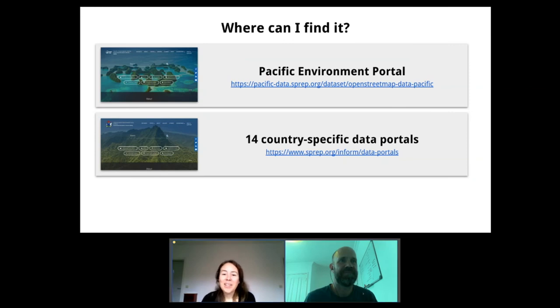Okay, so where can you find the data? So these OpenStreetMap products are updated every week, and you can download them from the Pacific Environment Portal. That is the regional portal where you can download the entire OpenStreetMap data set for the Pacific region. But if you're interested in your national OpenStreetMap data set, you go to one of the 14 country specific data portals that are available through the Inform project for each country. But I'll show you now in a live demo how it works.